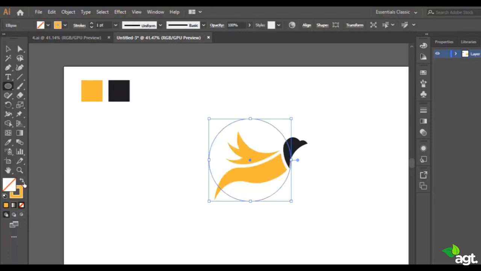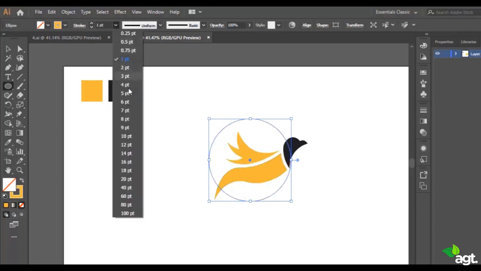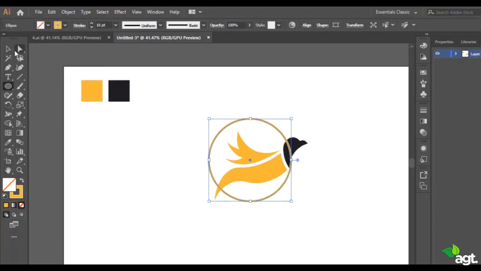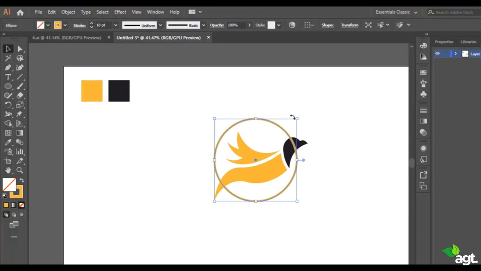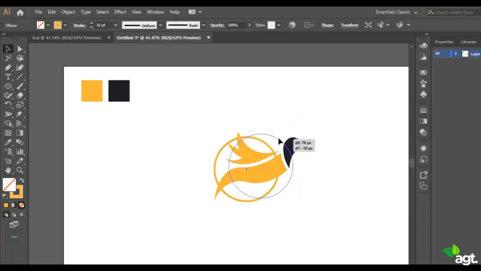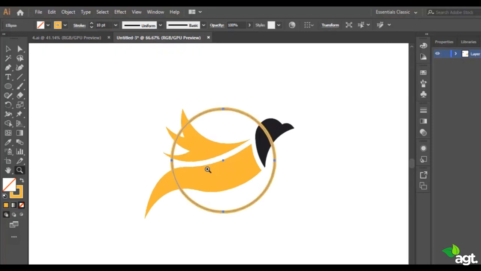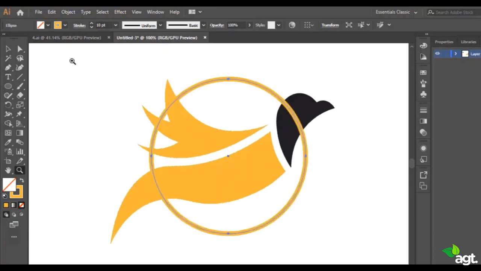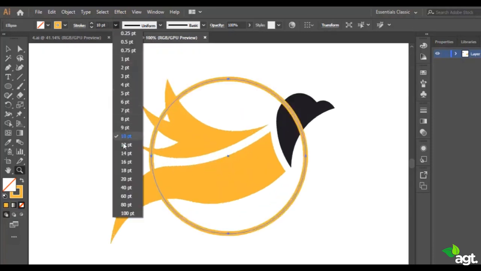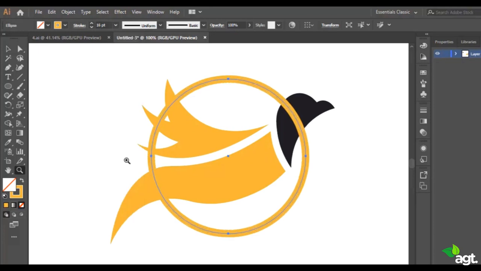Perfect. Now we swap the fill with the stroke and we make it in 10 points like this. I put it right here. I adjust the size of the circle again, as I said, while holding the shift button to make sure that the circle stays symmetrical. I need to zoom in so that I can work properly. I even adjust the size of the stroke like this to 16 points. Perfect.